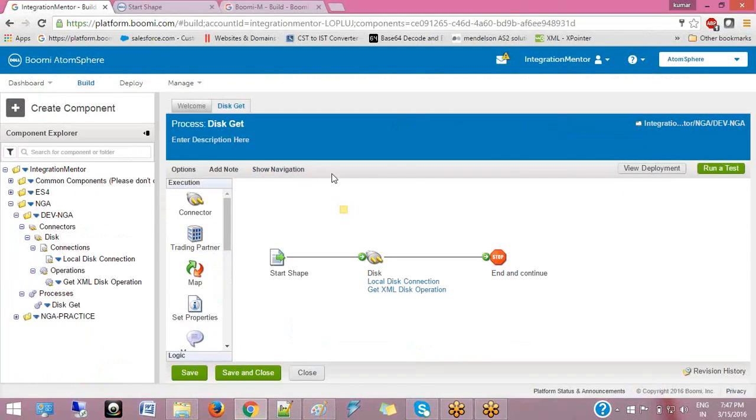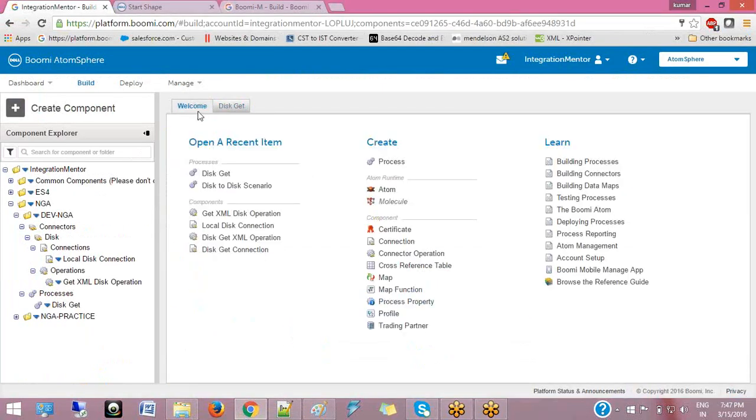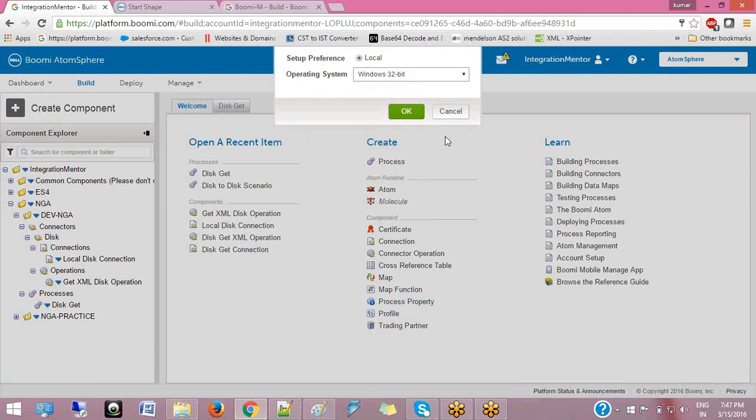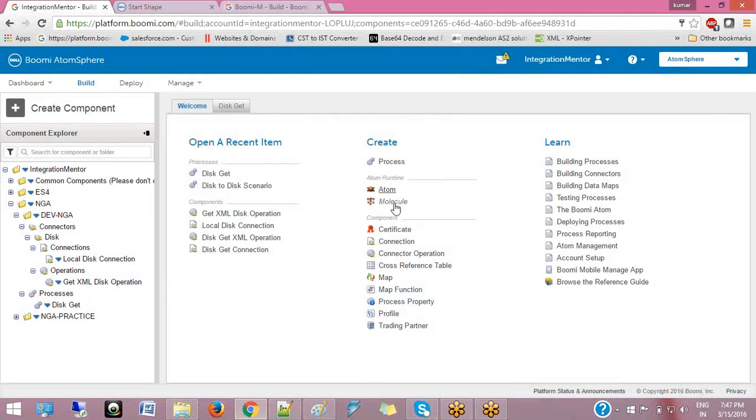Then how to install Atom? Atom installation is very simple. You can go to the Welcome tab and press Atom. See, Atom and Molecule are both available, but Cloud Atom is not available because this is not a partner account. If it is a partner account, then only Cloud Atom is available.